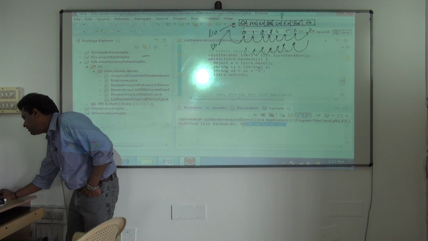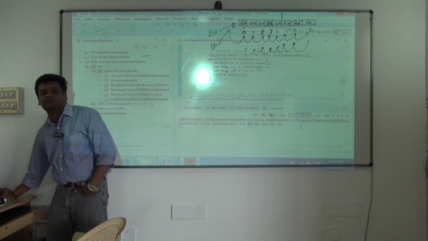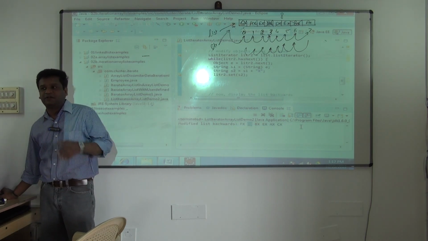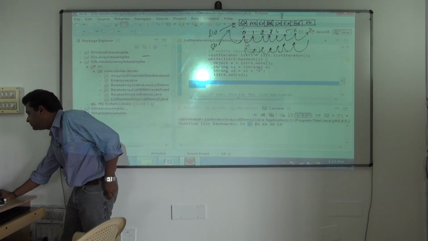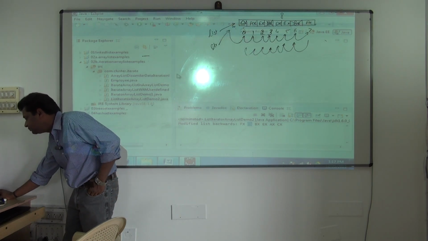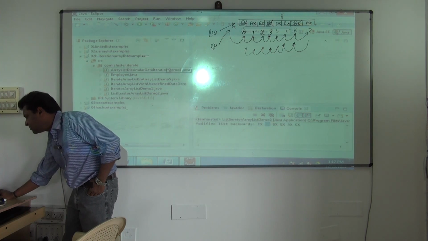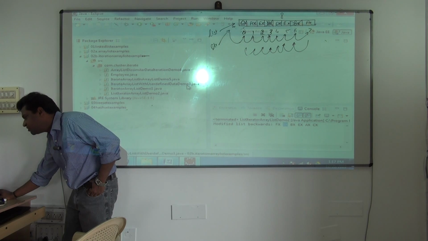So it's only one print there. Fx, dx, like that it goes on printing. It's printing in the reverse order. Has previous, previous, it goes on printing. Done? Any questions? Okay, then next. That iteration is okay.